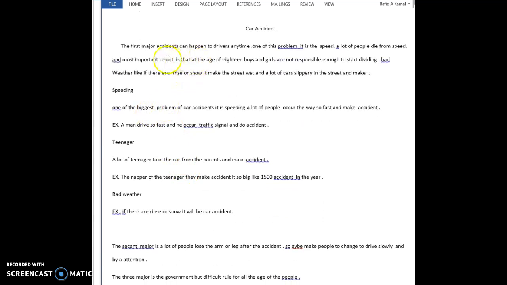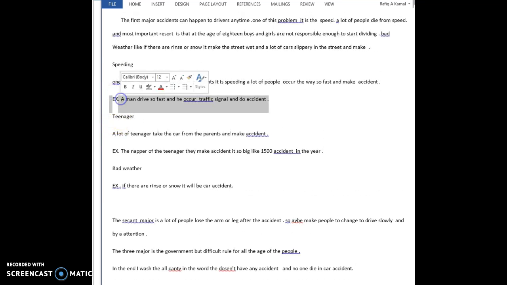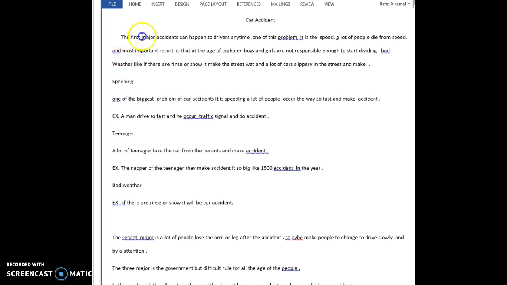So Aisha, I really do need you to write for me your essay. This is supposed to be one body paragraph, and I think we sat down and talked about it because I see example here and teenager, so I think we already talked about this before. So I need your actual essay. And here you're saying the first major accidents can happen to drivers anytime. Here, I think you're giving me kind of an intro here, but then you're giving me some points in here too, so I'm not sure what you're trying to do here.